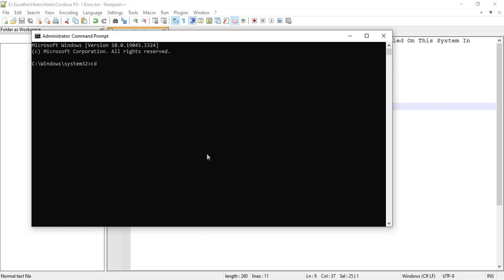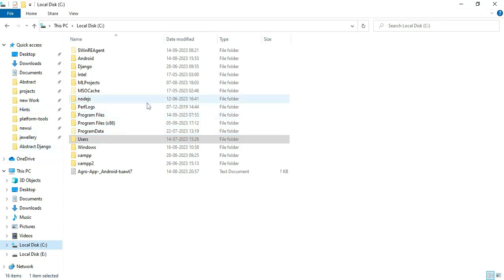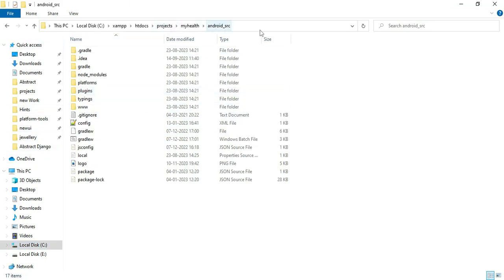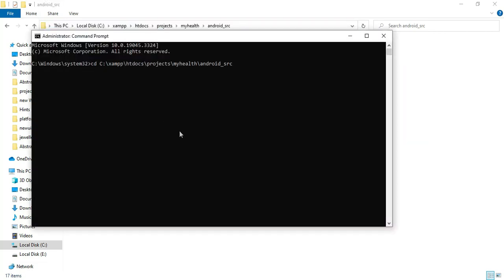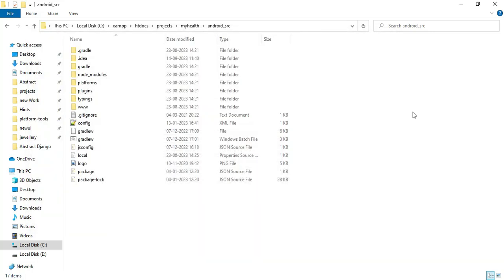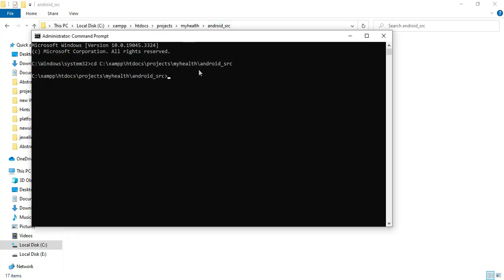Use cd and copy the project path. Paste the path in the prompt and enter it. Next, enter the Cordova build android command and enter it. The Cordova build is running.